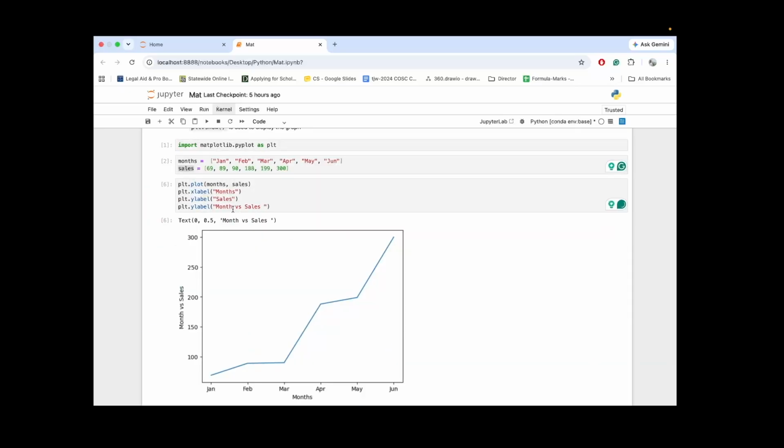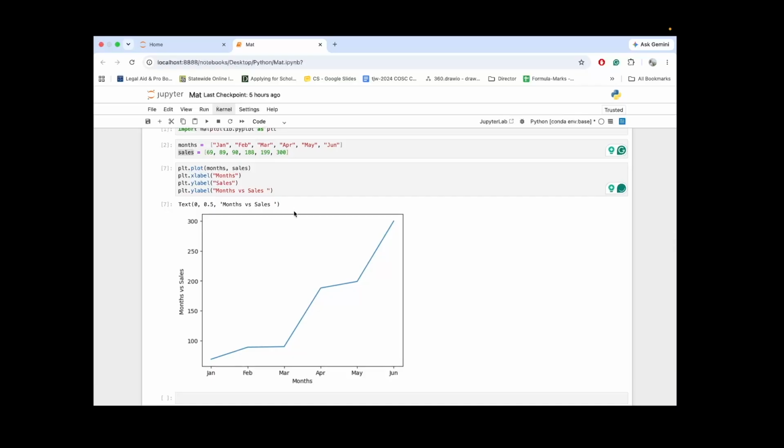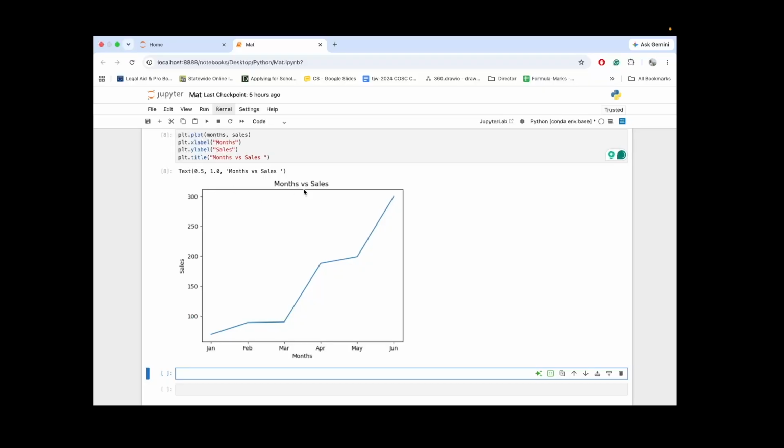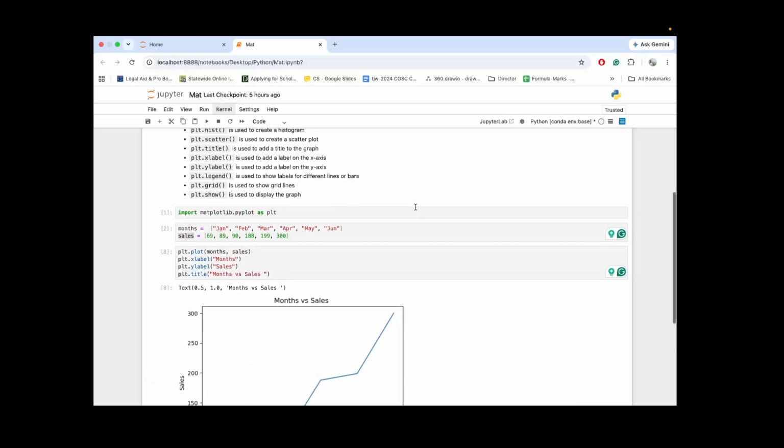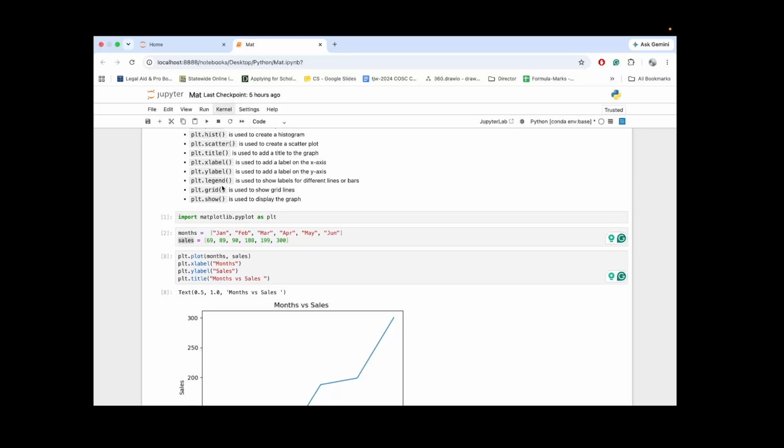So now let's say I need a title, that would be months versus sales. All right, so it's not ylabel, it's title. So we have months versus sales, that's a title, that's an x-axis, that's a y-axis, and that's the line plot. Line plot we use to see trends over time. That's the idea. Whenever you use a line plot, you're going to see trends in the data. These are the basic functions, and we can also sometimes use plt.grid.